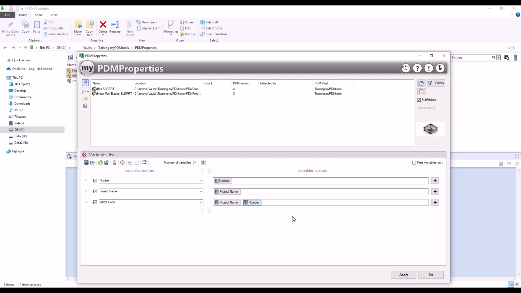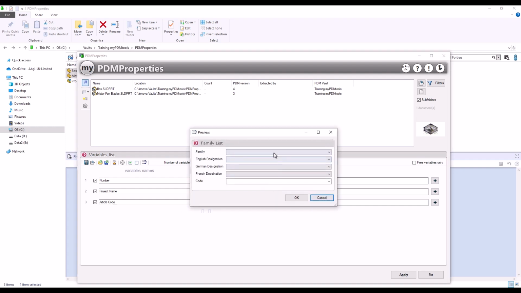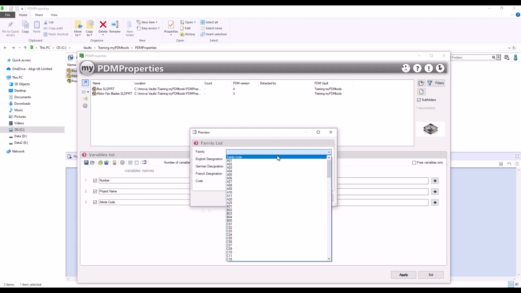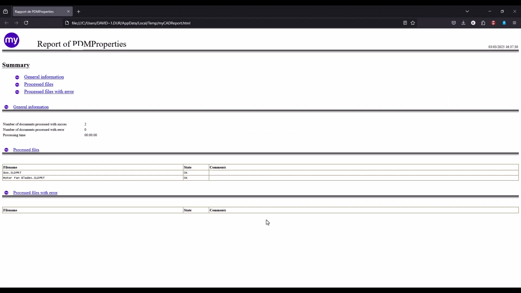The tool also allows you to use dynamic list menus. Or to show version-free variables only. Click Apply to confirm the changes. We can then view the report to verify that the tool was successful.